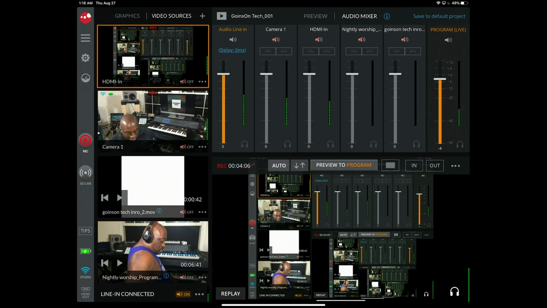Alright, so this is what it looks like. And as you see on the left-hand side, from the top, it's the actual view of my iPad at the very top. The next one down is this camera here. And then the next one was the intro for this podcast. And the great thing about it is, because I pulled in that clip and put it in here, all I had to do was drag the clip over to the main program box, which is the lower one on the right, and it auto played.